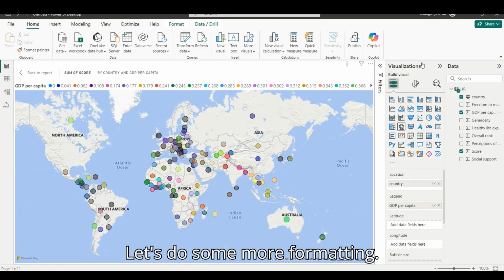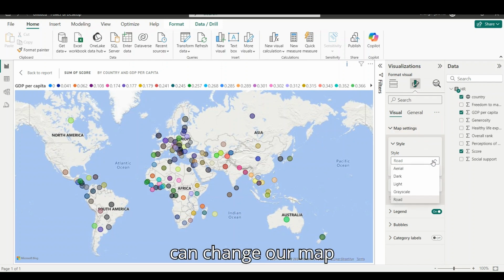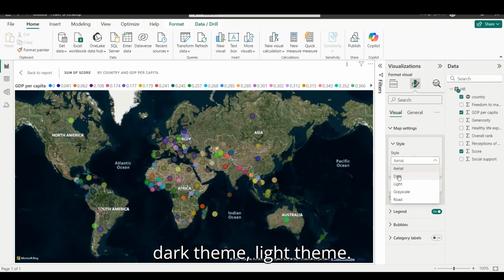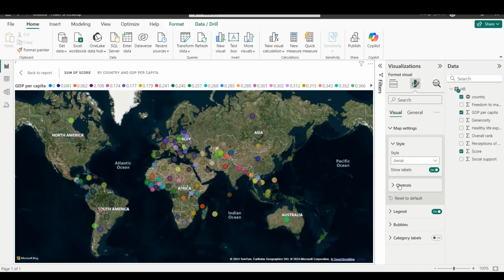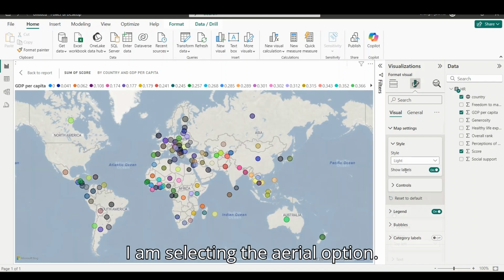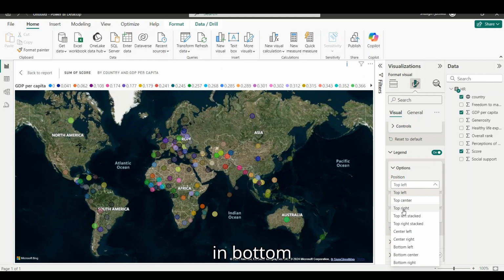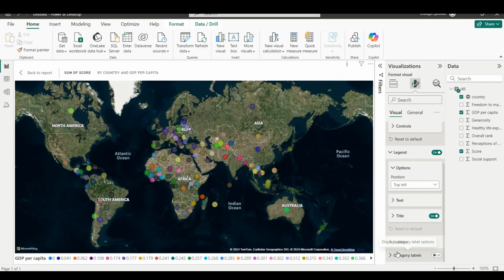Let's do some more formatting. First, we will do map settings. We can change our map style also, like Aerial, dark theme, light theme. I'm selecting the Aerial option. Now I'm changing the legend's position. I want this in bottom center. So as you can see, it is coming in bottom center.